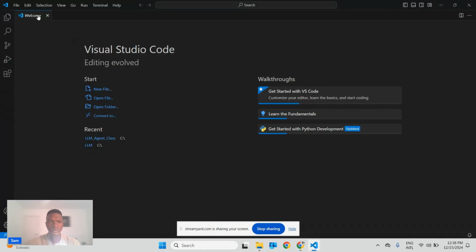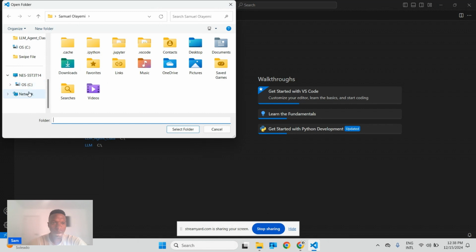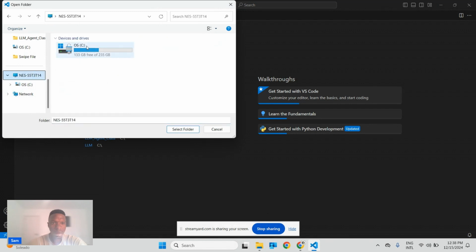What we need to do next is go to that folder from here. So I'll go to open folder and then go to my C drive.